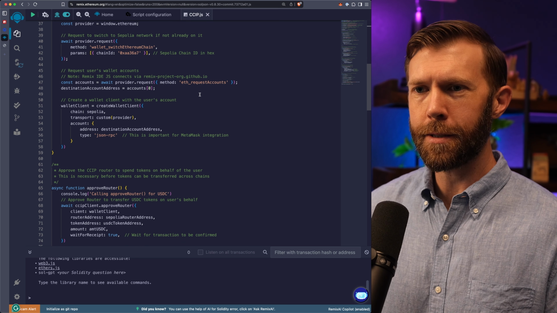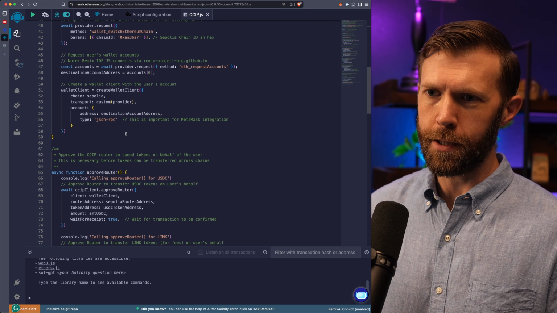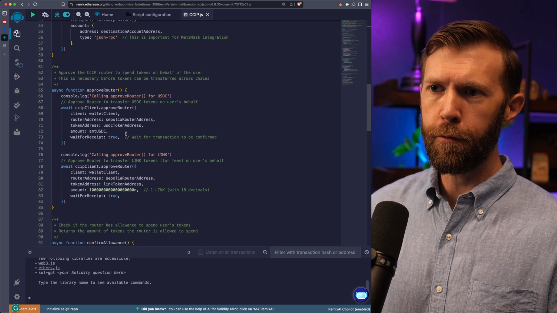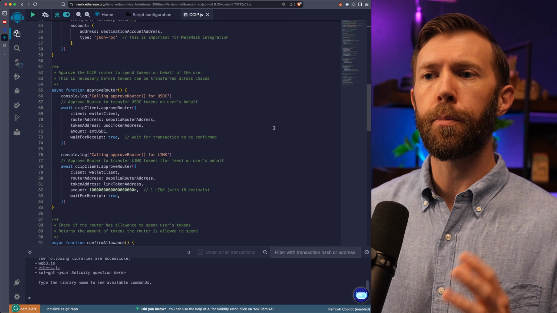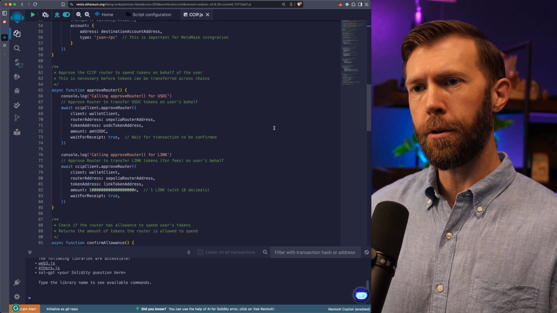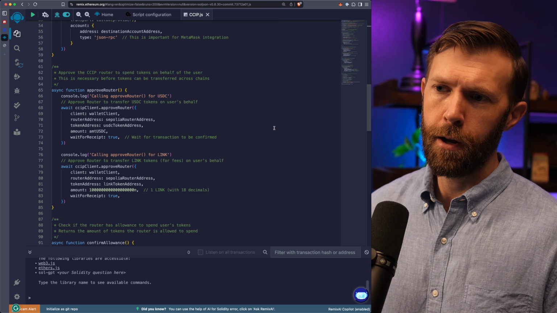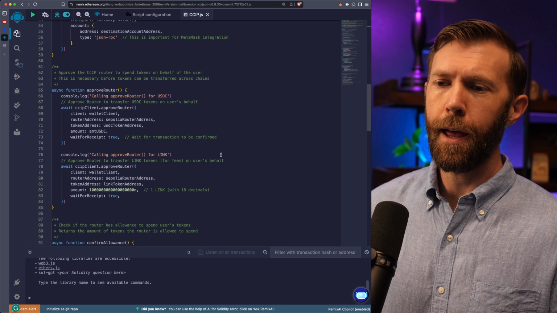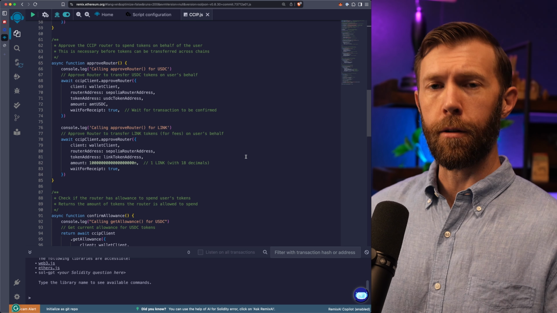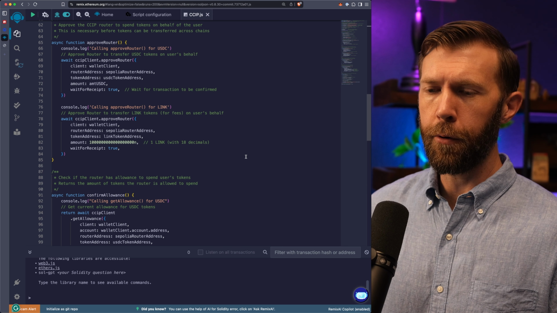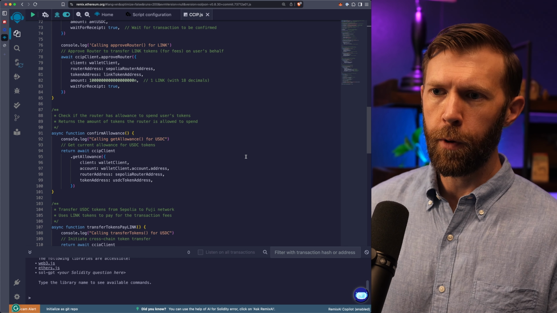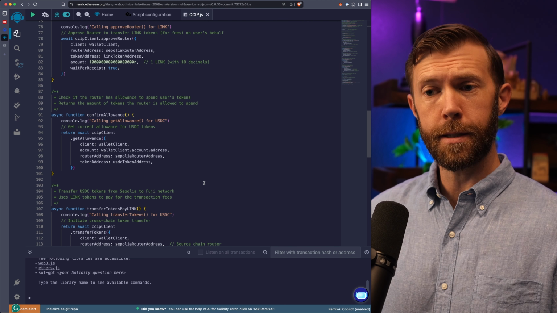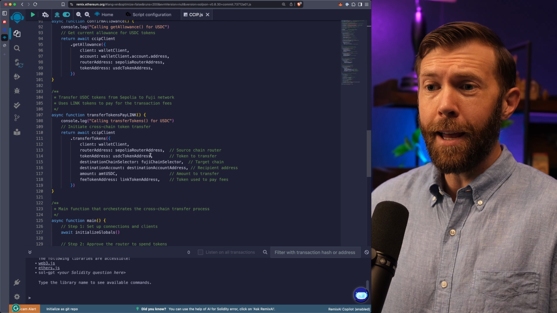So we get our accounts and then we create our wallet. Once we've got our wallet created, we can then use that for approving the router. So what this will do is this will approve CCIP to spend tokens on behalf of you, the user. Right? So first we need to approve that we're going to send some USDC. We do that. And then we call approve router again for our link tokens. Once we've got both of those approvals, we will confirm that we have the correct allowance of USDC for this send. And then we'll go ahead and transfer these tokens.